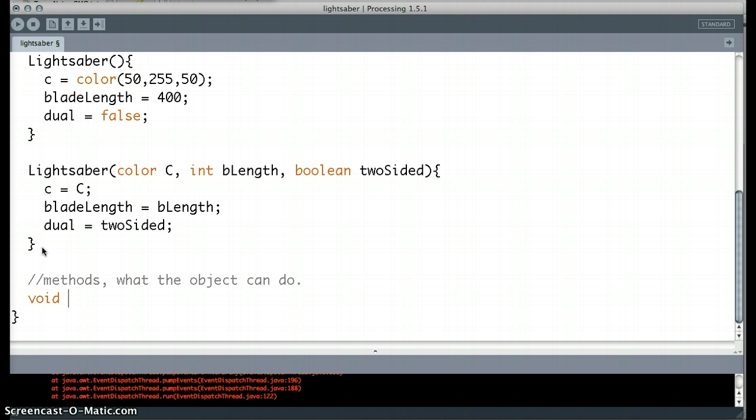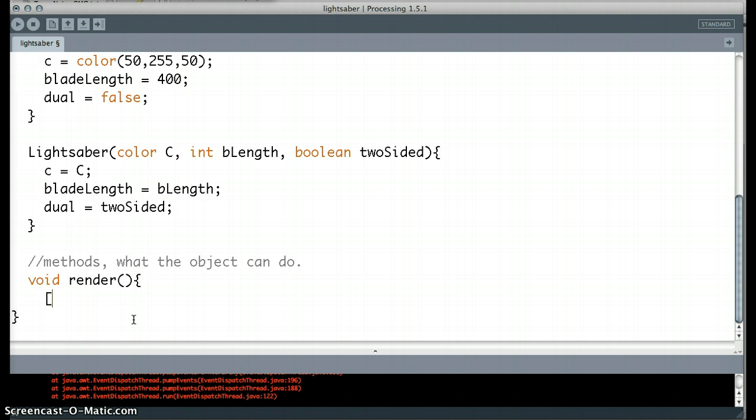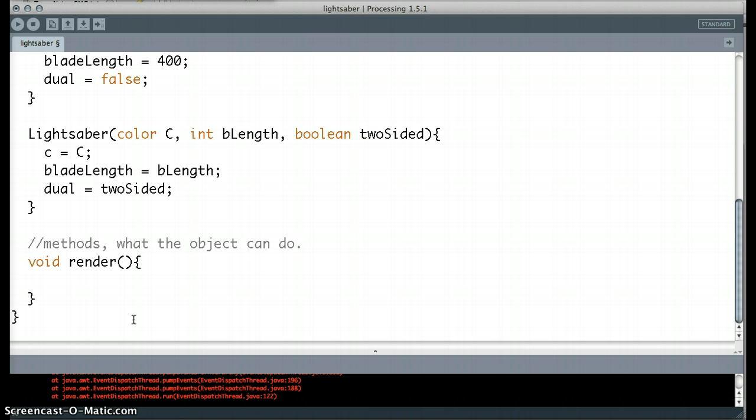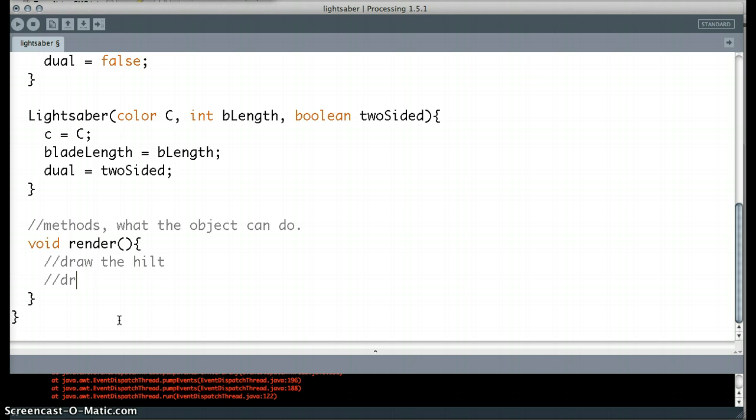So we're going to create a function here. Okay, notice it's different than the constructors. I have to start it off with one of these keywords, just like with custom functions. And we're going to call this function render. And render just means to show a picture using a computer program. So we're going to actually draw our object. Okay? And void render is going to draw the hilt. So let's draw the hilt. And then let's draw the blade if extended. Okay, so let's do that.